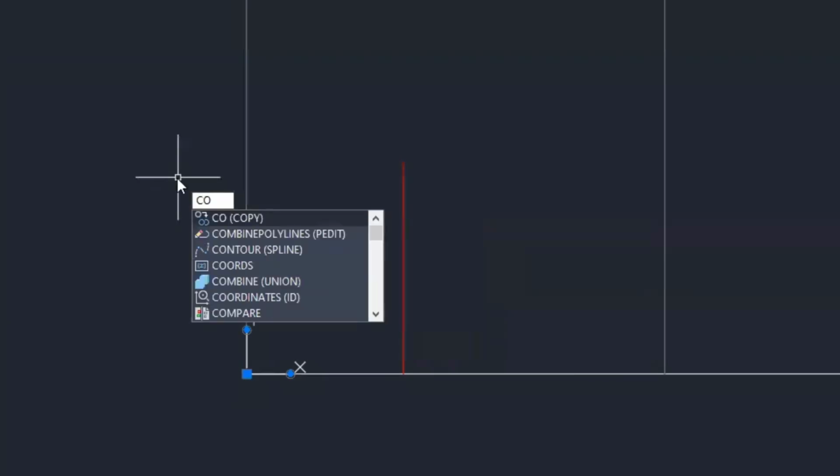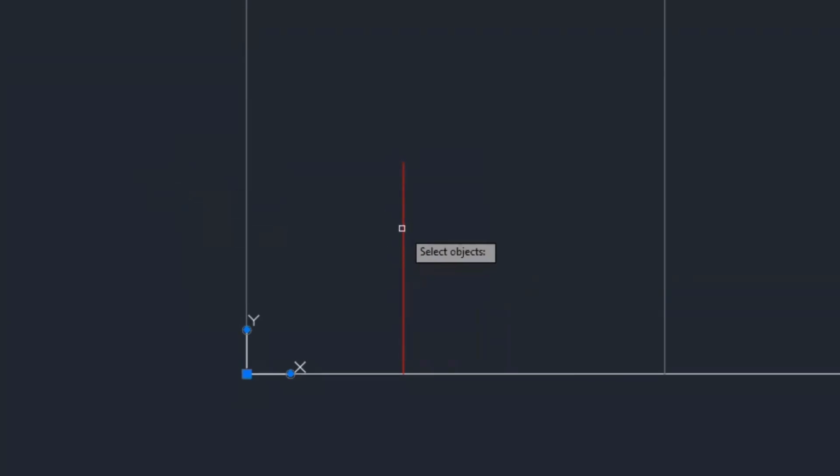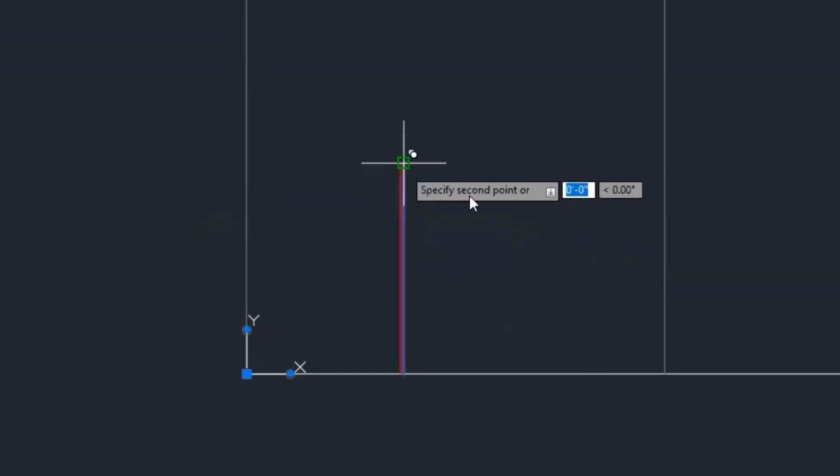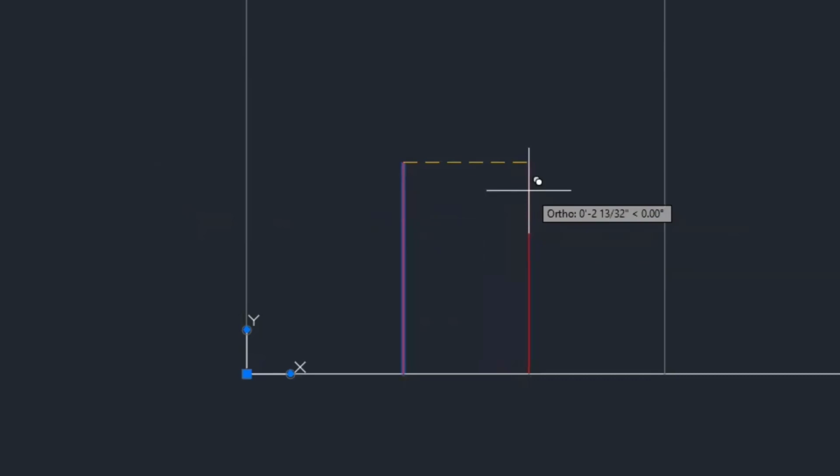I can also copy it. I can type CO, enter. Select the line, enter, and pick anywhere on that line if I want to, like this. Bring it over. 3 and enter. Of course, ortho on is important here, but you know how to do that. What I'm trying to show you here is how to use O-track, object tracking.